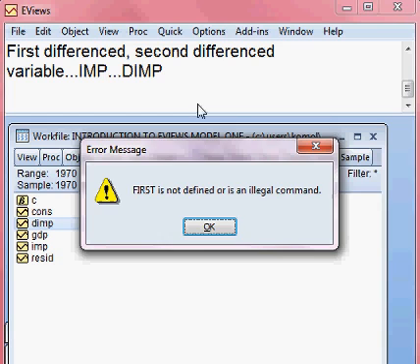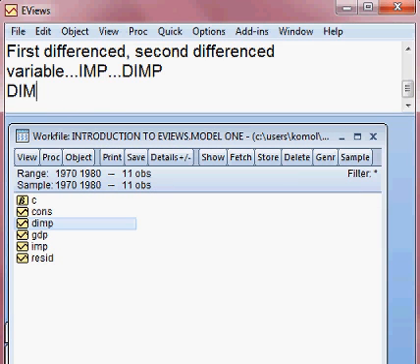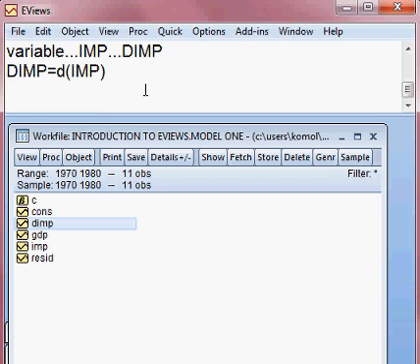Let me show you. DIMP means first difference of import. Here I put only one D. Only one D means first difference of import. That is the command of EViews. And when the cursor is here, you just press enter. If you don't press enter, the variable will not be created.